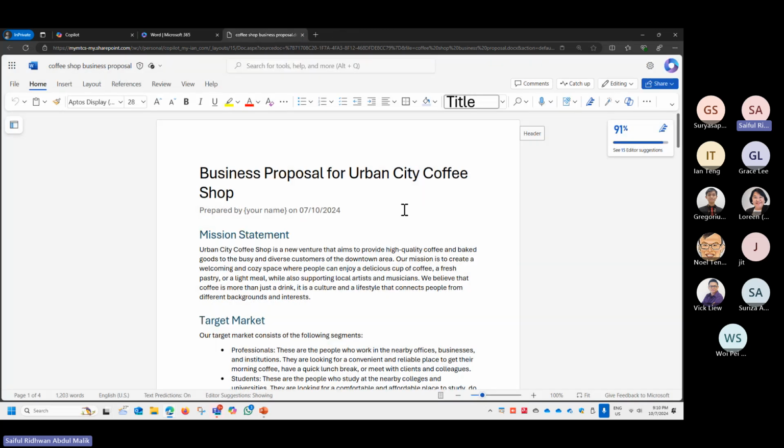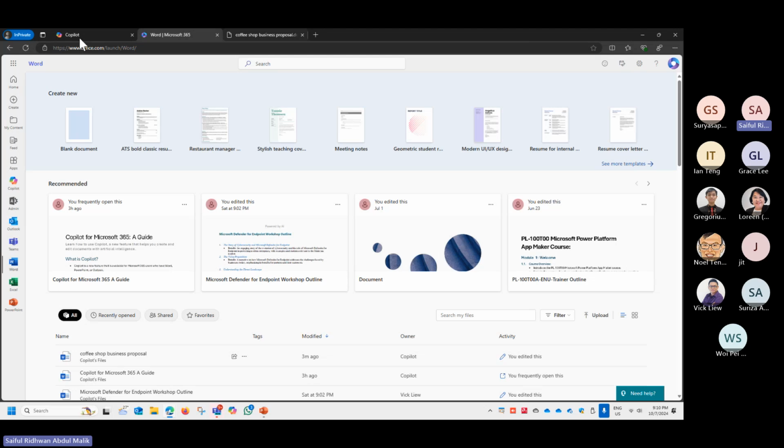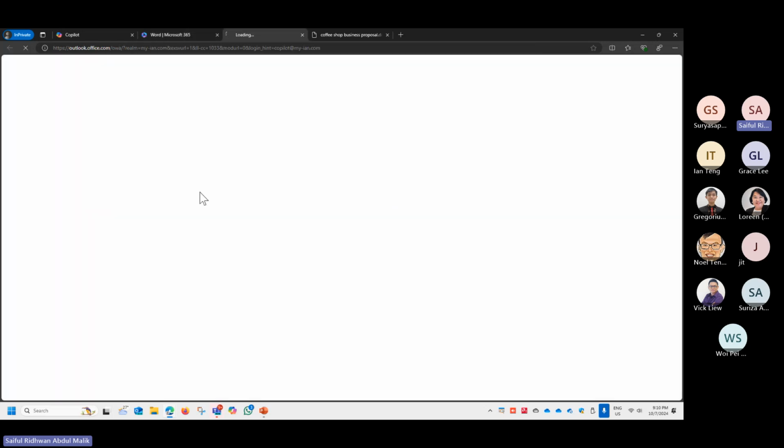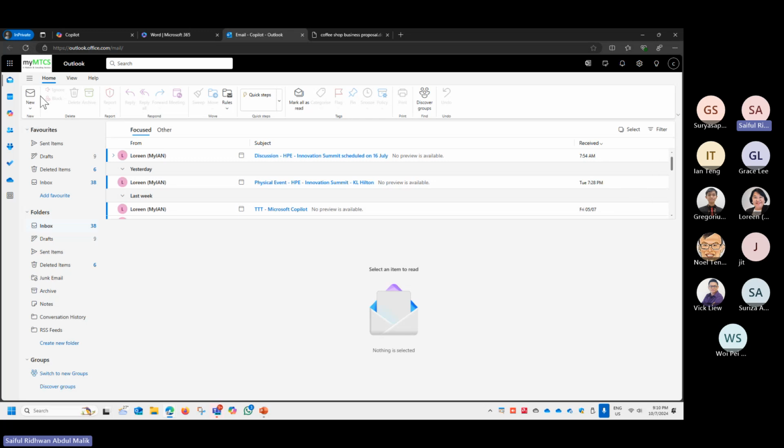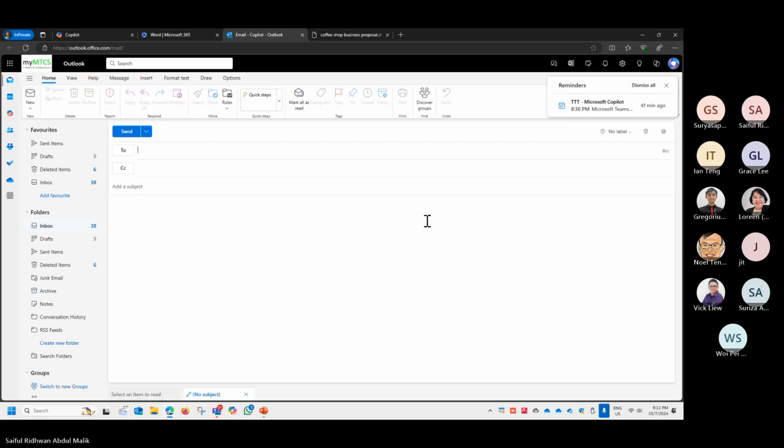So you can use Outlook to send out some of the information to other parties. So let's try. I have my Outlook open here. So I create a new email, and then I want to write this particular email using Copilot.